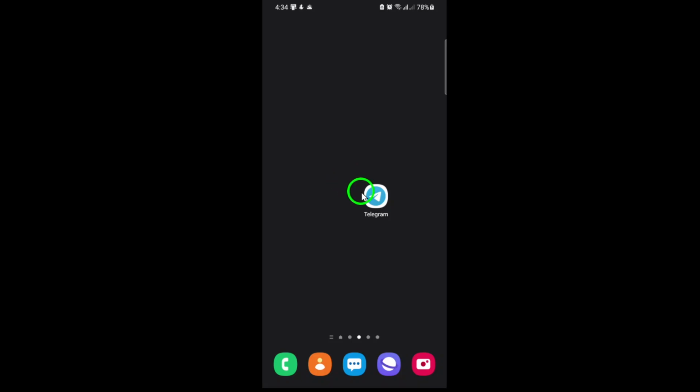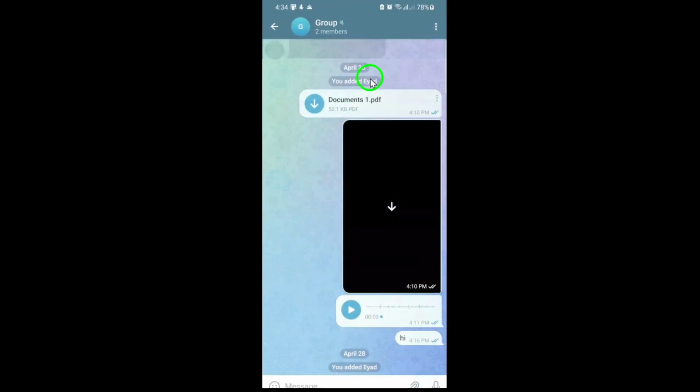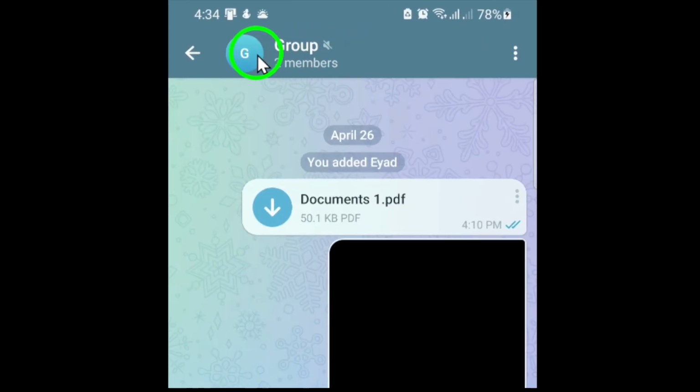First, open the Telegram app on your device. Once you're inside, go to the group chat where you want to enable voice messaging. Next, tap on the group's picture or name at the top of the chat screen. This will open the group's information page.